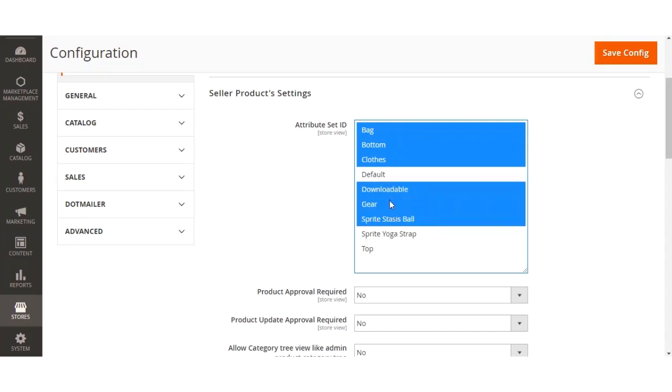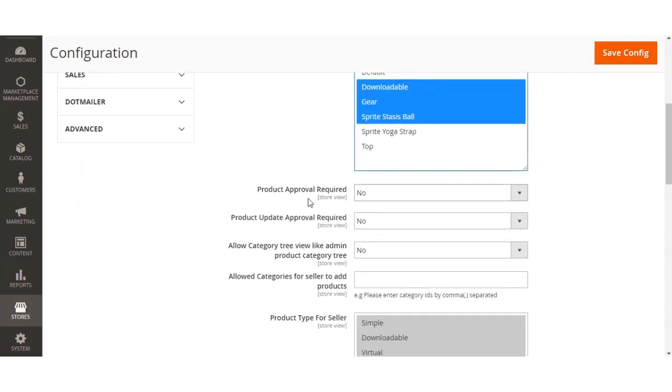So you can provide any of the attribute sets to your sellers so that they can use them up. After that, we have the option product approval required. Now using this option, the admin can restrict automated approvals of the products. So if you have selected this option as yes, then when a seller adds a product, the admin needs to approve that product first, and only after that the product would be enabled.